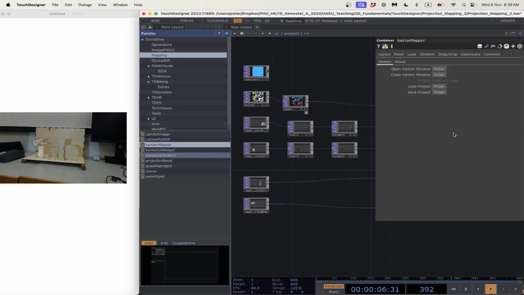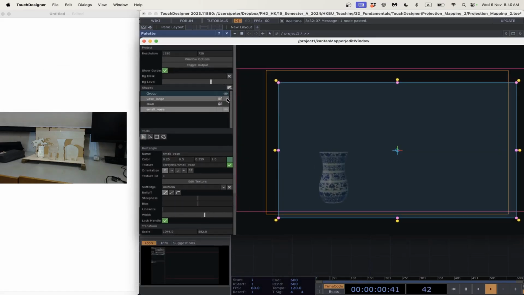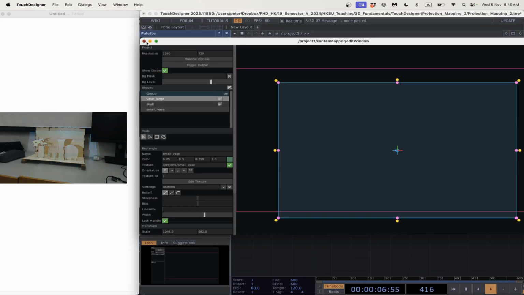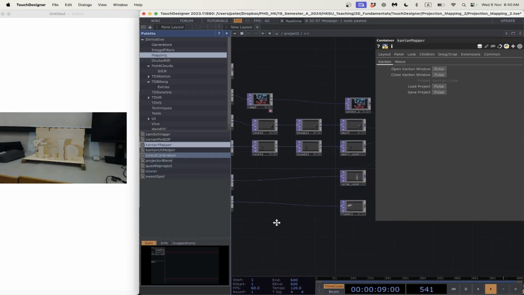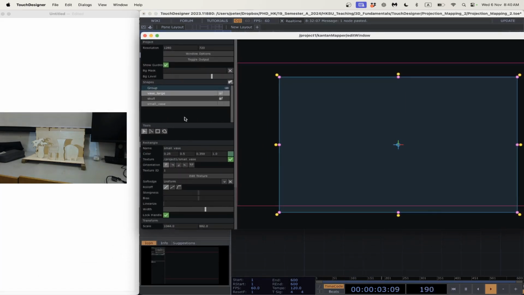Okay, so let's quickly go back into our Kantan Mapper window. If I reveal the shapes that I have, okay, I'm just going to do one more. I'll do the flowers because they're the hardest one. So let's go back into Kantan Mapper, and I'll just make sure that the small vase is locked. The reason I'm clicking the lock is sometimes you can accidentally click a hidden layer and move it, and that can be annoying. So when they're locked, hopefully we shouldn't be changing them.